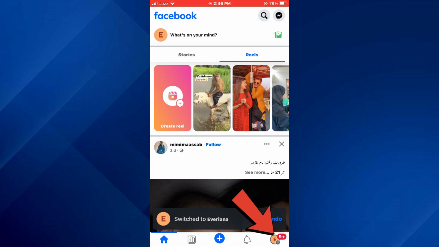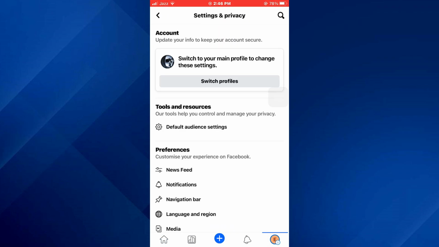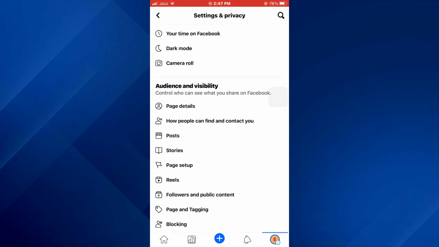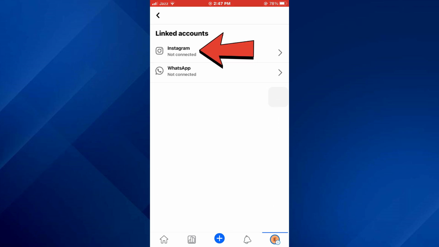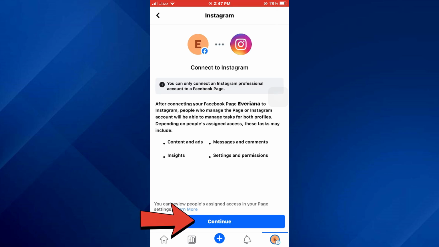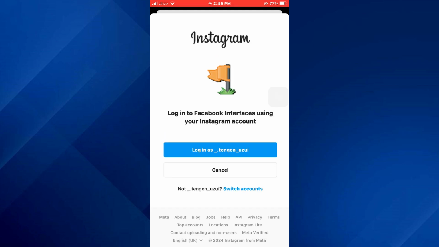Here, go to the menu again, tap on the gear cog icon at top right corner, and then scroll down to the permissions section. Now select linked accounts, tap on Instagram, and then sign into your Instagram account. Once signed in, your account will be connected to your page successfully. So that's basically how you can connect Instagram to Facebook.